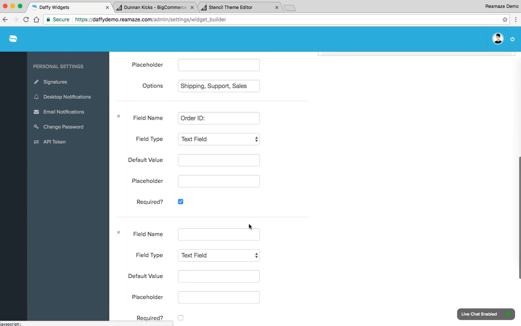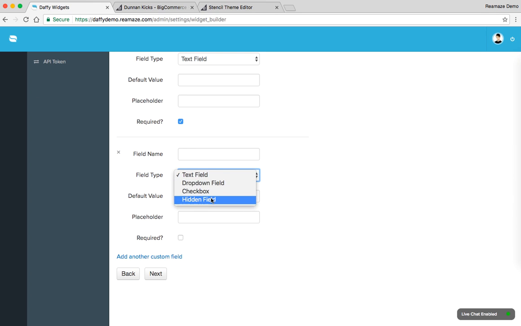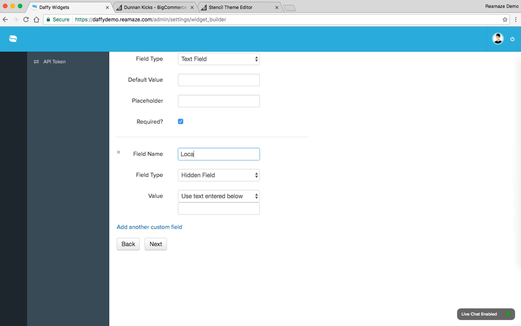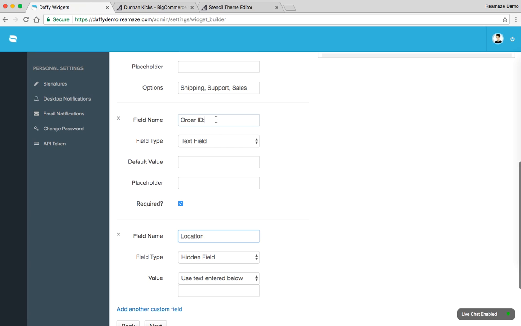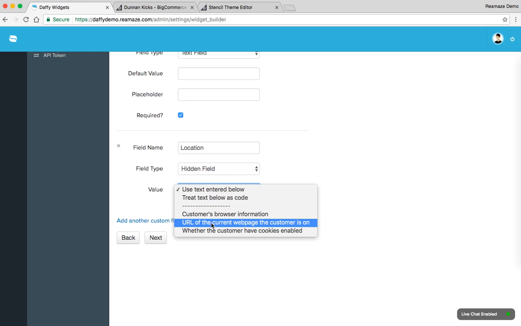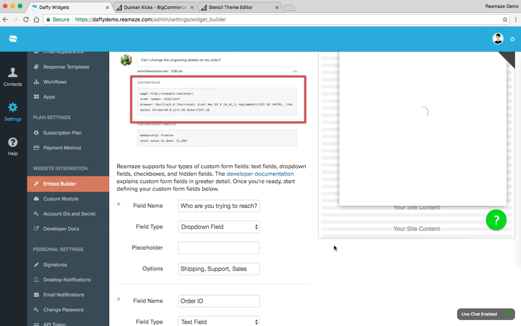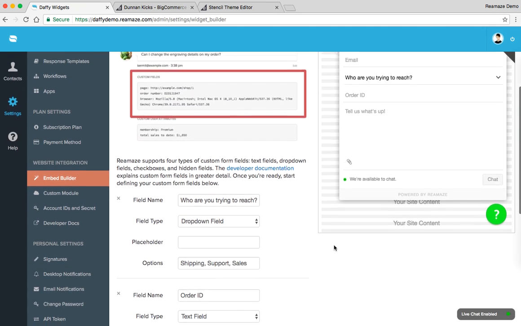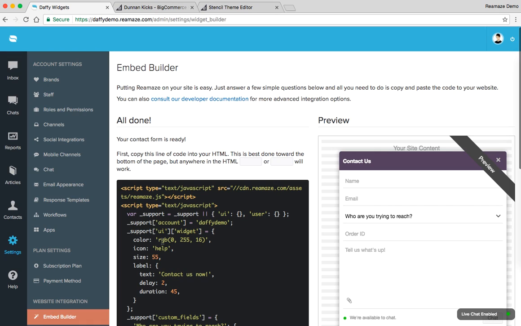And if you want to track where the user is, go ahead and do it in the hidden field. We'll call that location. Actually, you don't even need this colon here. For the location, you want to pick URL of the current web page the customer is on, and then that'll track where the customer is when they reach out to you. So if you're happy with that, click next.